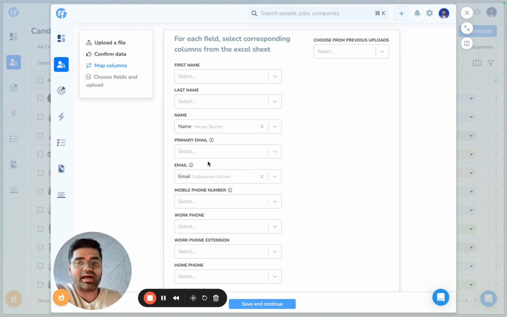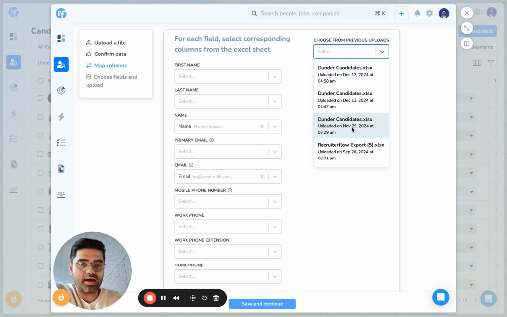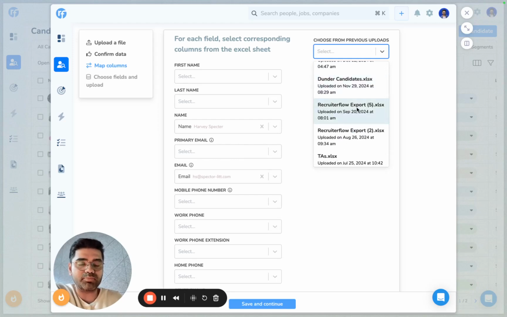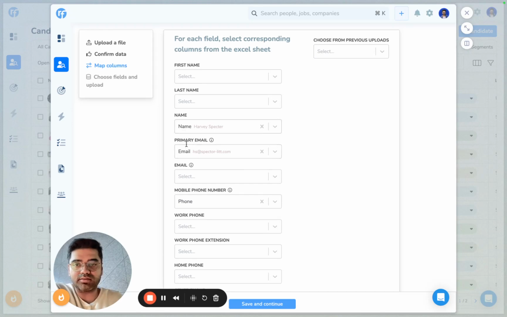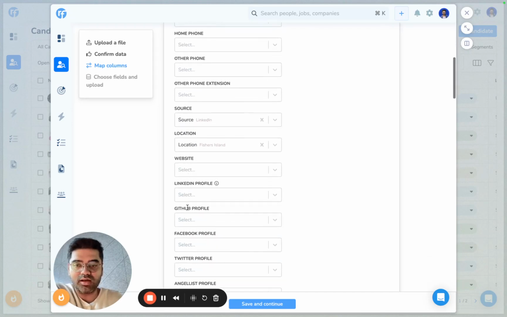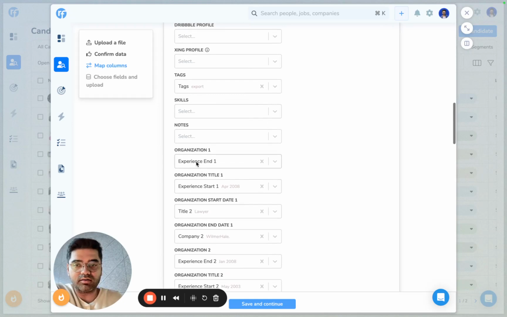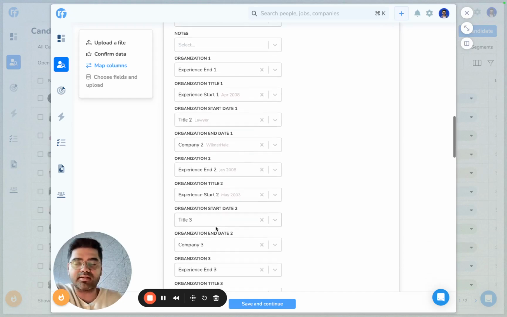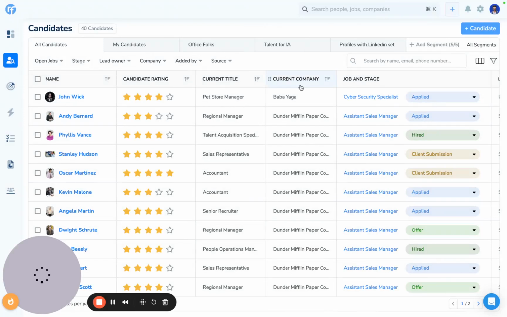For instance, I have done this before, so I can choose my previous mapping scenarios here, and let me do that. I have this export file, of very similar structure. If I just click on that, you see the name, email, the phone, and all the experience, everything gets automatically mapped. All I have to do is click on save and continue. So this was the bulk way to do that.